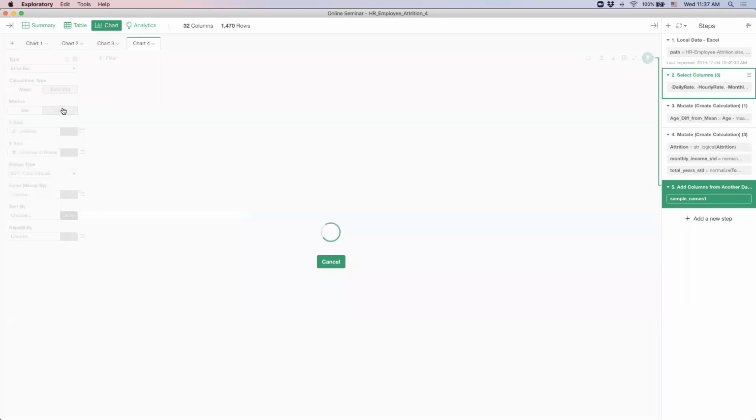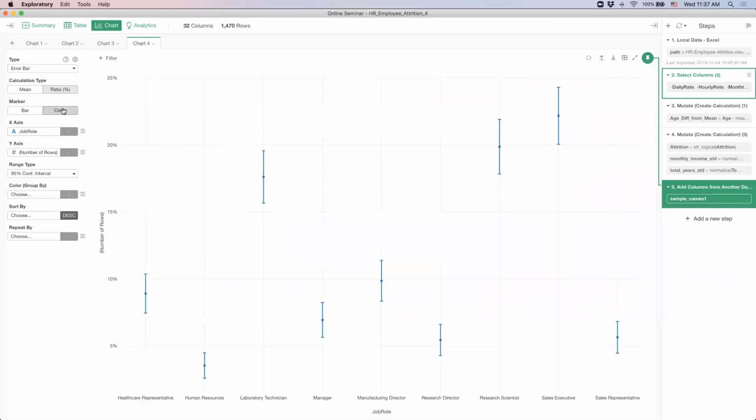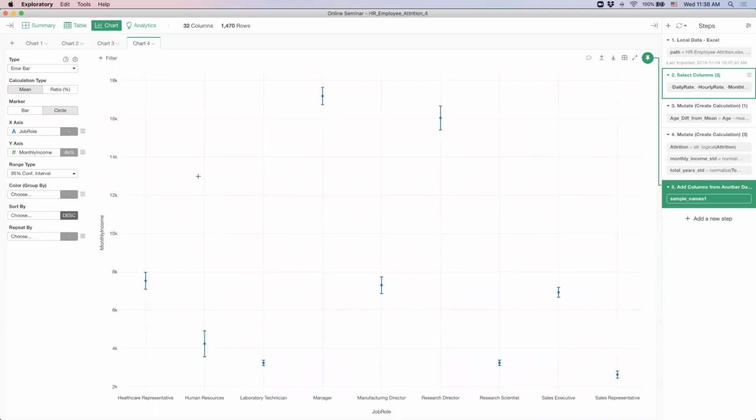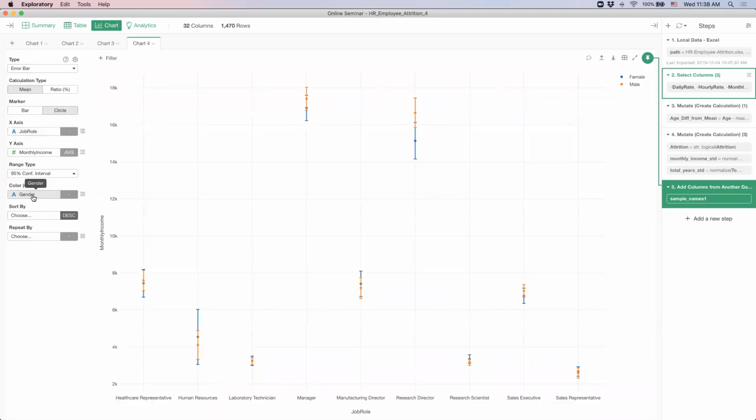And I can change that to, for example, a circle as well. Okay, this is actually cool, I'm getting a little off from the script. When you have monthly income here, I'm looking at the monthly income average and the difference. Managers are making a lot of money compared to laboratory technicians and so on. And if I ask, is there any difference among the genders, between male and female, I can assign gender to the color.